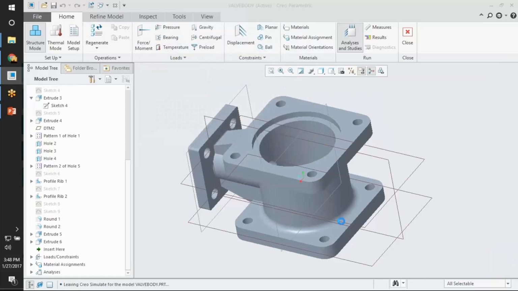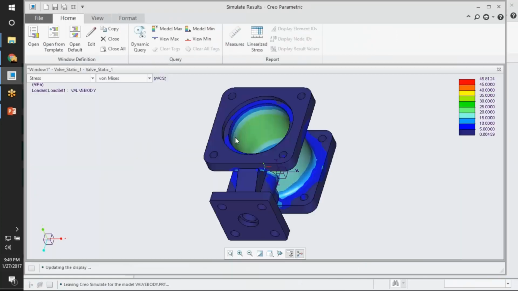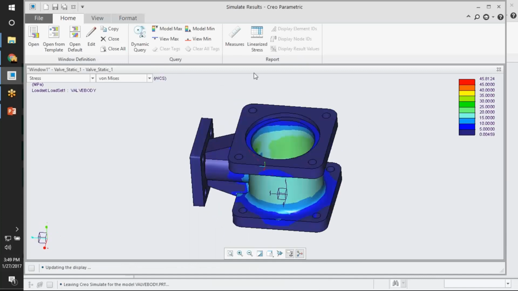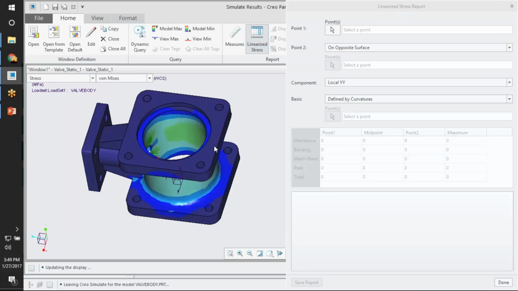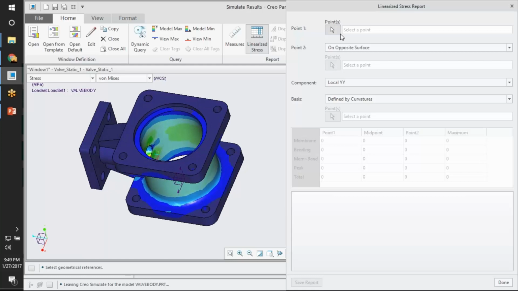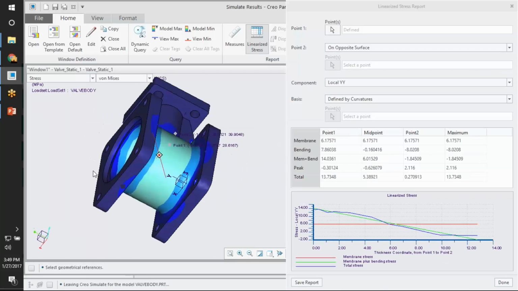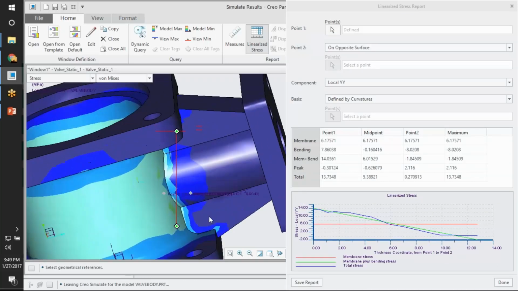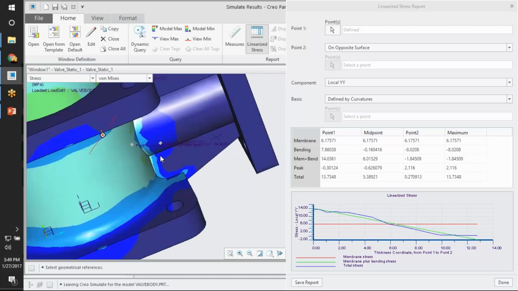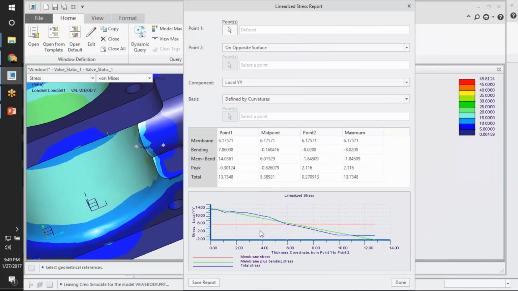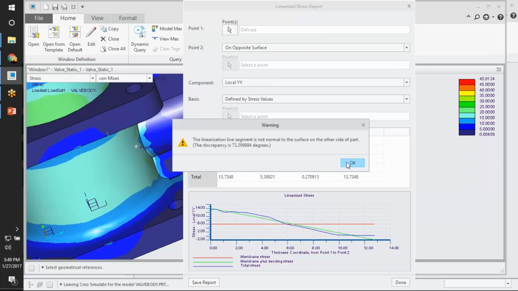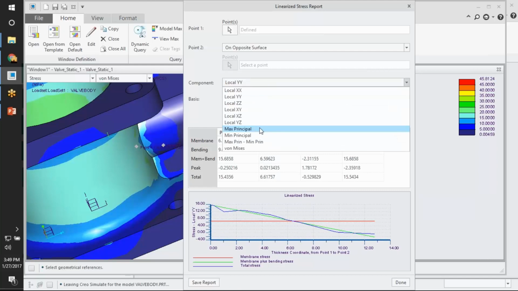And we are able to normalize the stresses. That is one big advantage over here. That's what we call linearization of stresses. Suppose I'm selecting a point. Select a point. So you can see the linearization is happening from point to point, from this point to this point. These are the corresponding membrane stress, bending stress, peak stress, and total stress you can get, and you can save the reports, and even we can set the curvatures, change the curvatures and the loads.